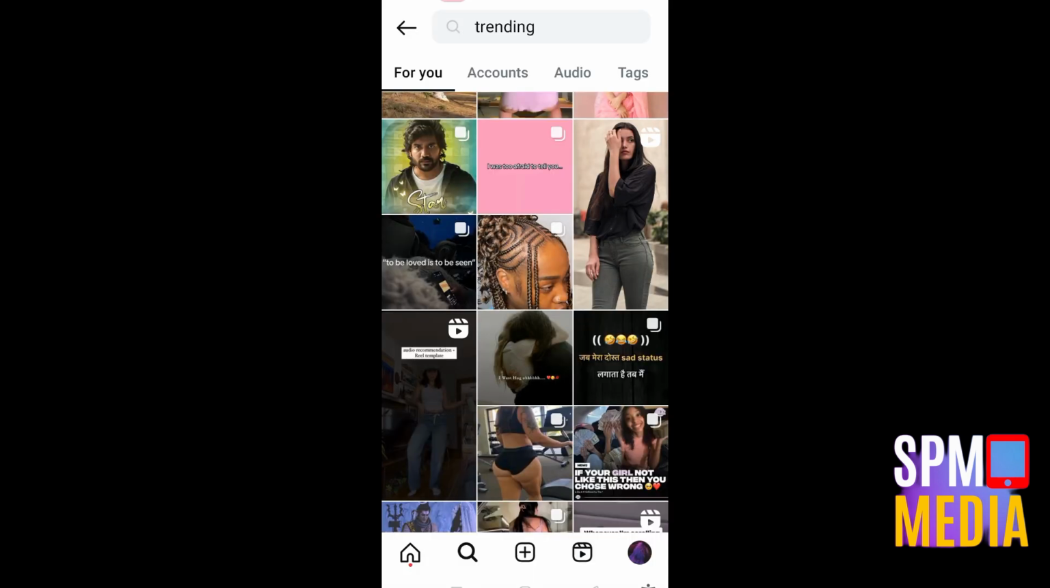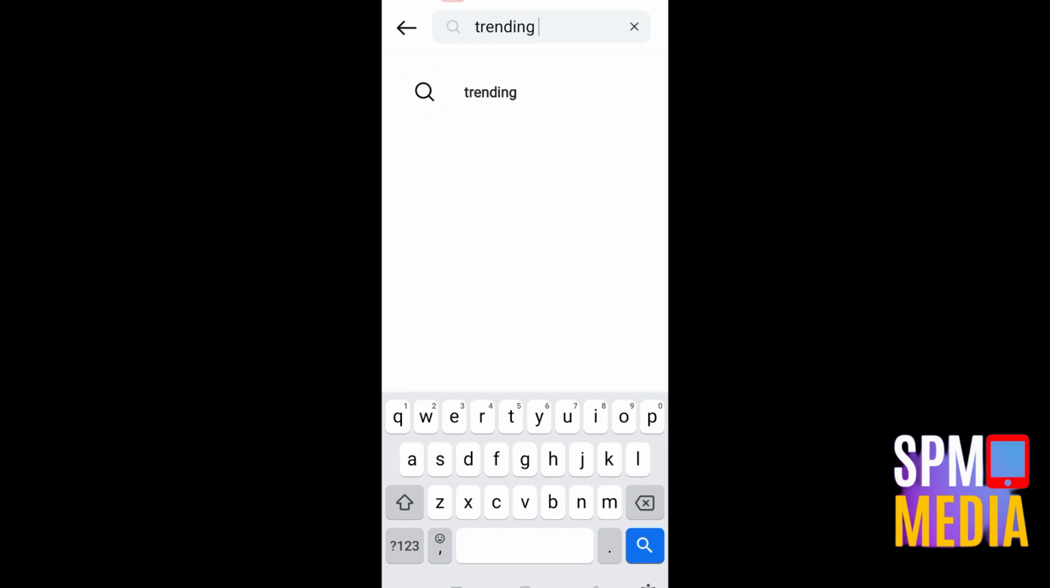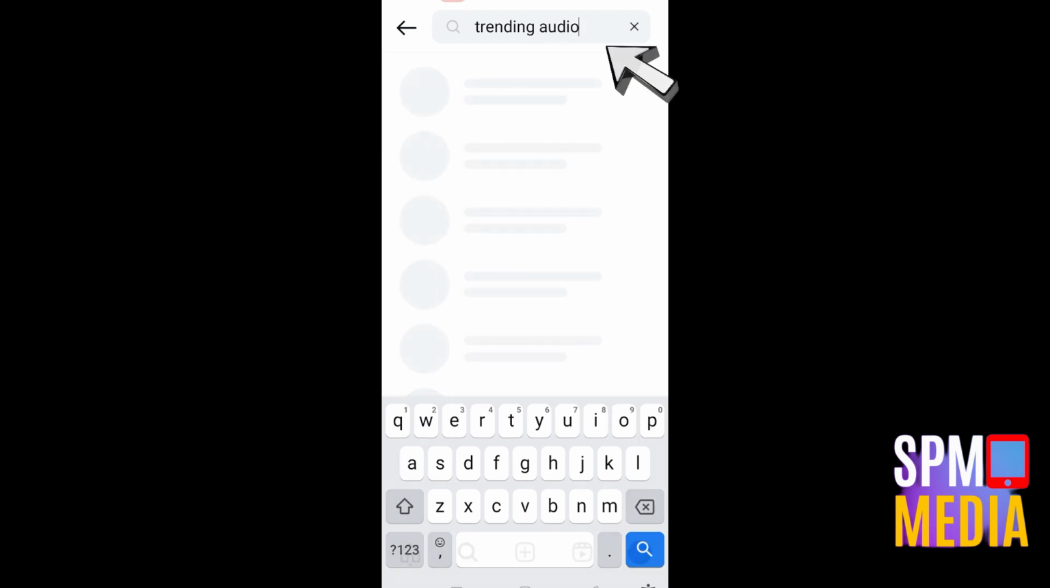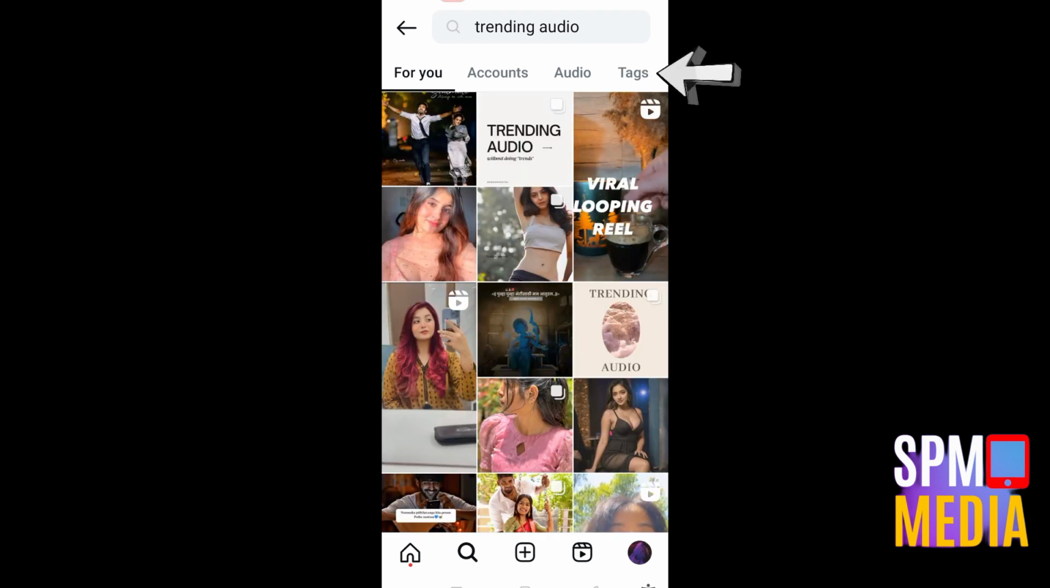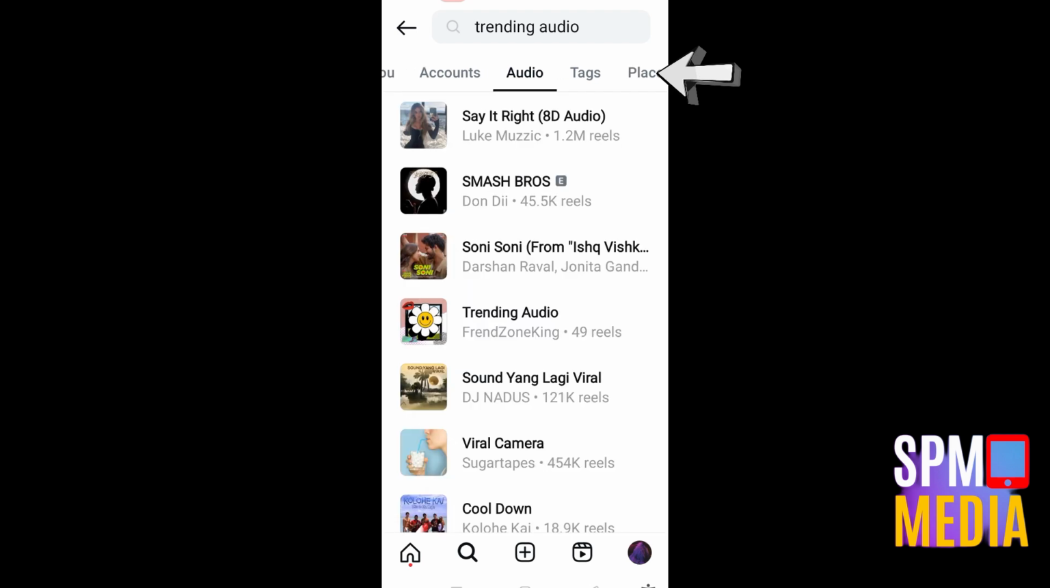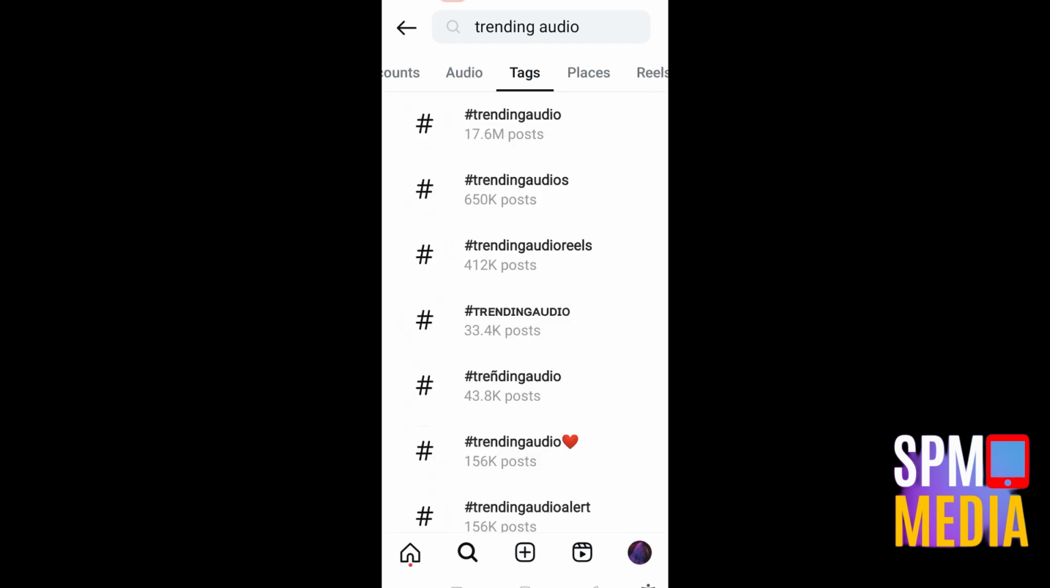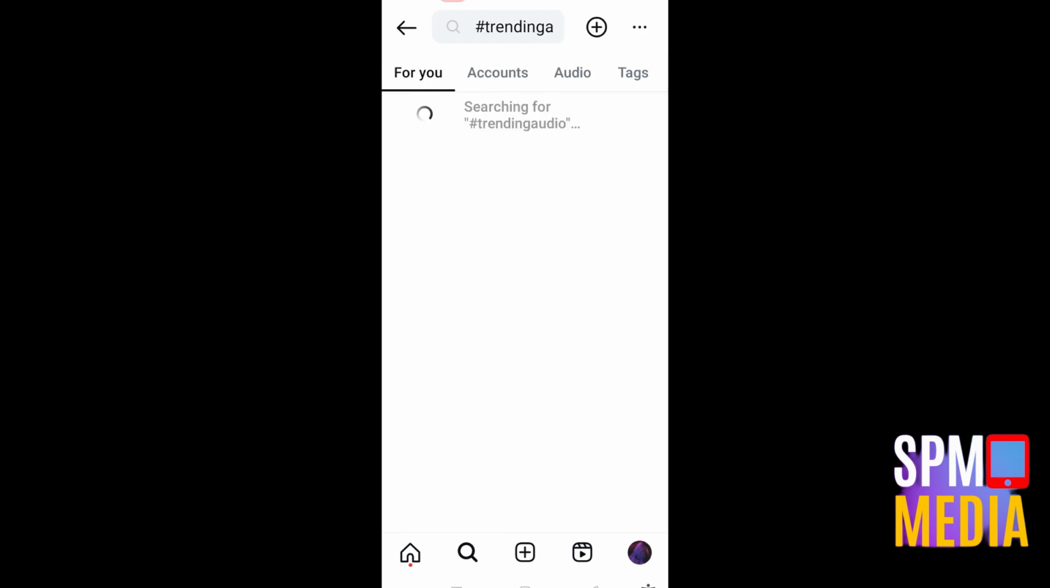Another way to find it is to go to the search bar and type trending audio or trending music. Then you can also go to tags or audio, and you will see the trending music, trending sound, or trending audio. Let's just say for audio, these are the trending audio. And if you go to tags, all you have to do is click this trending audio right here, and it will suggest trending audio and music that you can use for your content.